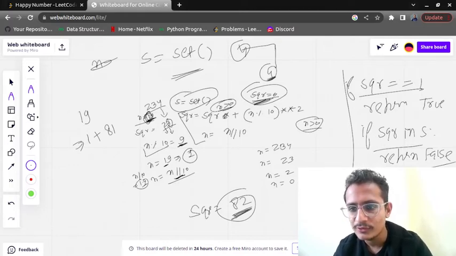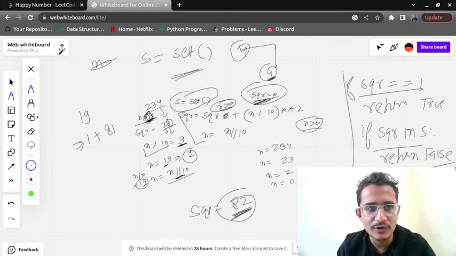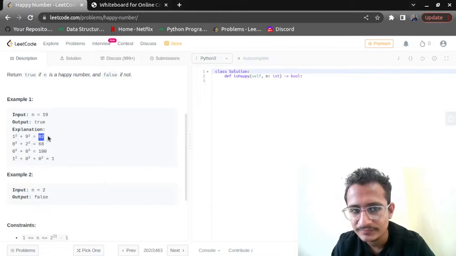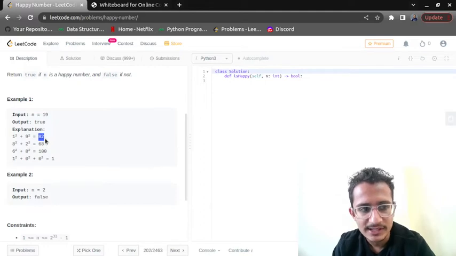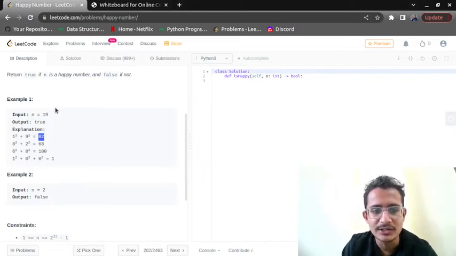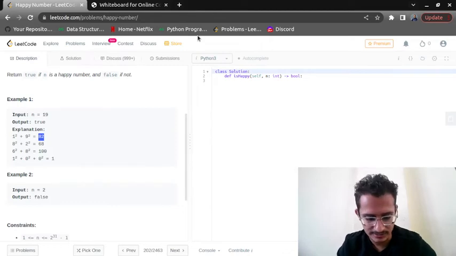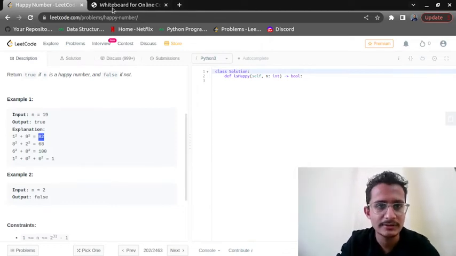So this time you are going to update your number. Initially n was 19. We check whether the result is equal to 1. If it is not, we check whether that number exists in our set or not. If both conditions are not true, our number will be updated to 82. So we update our number: n will be equal to square, the value that we have calculated.